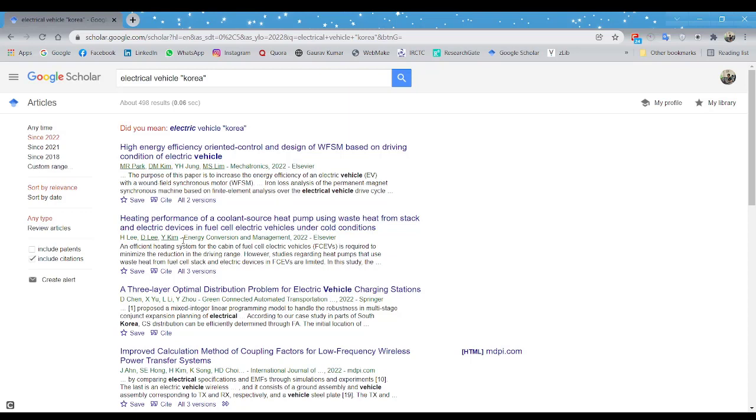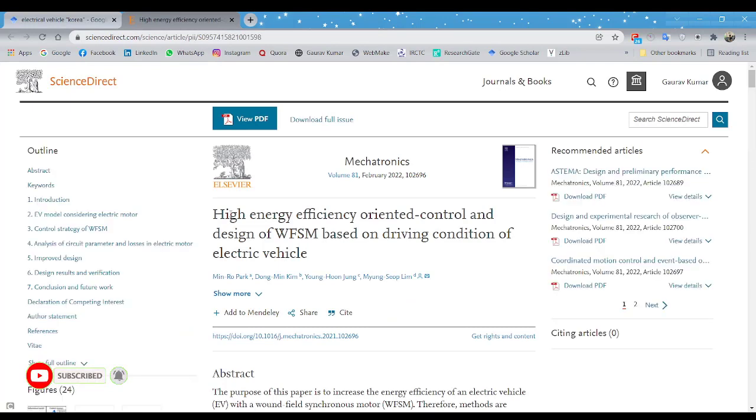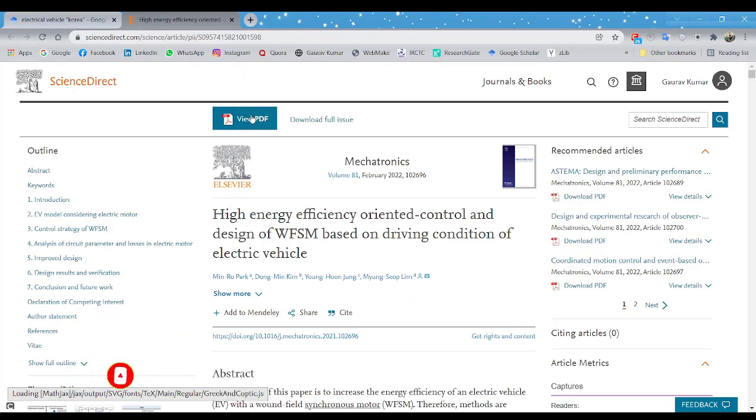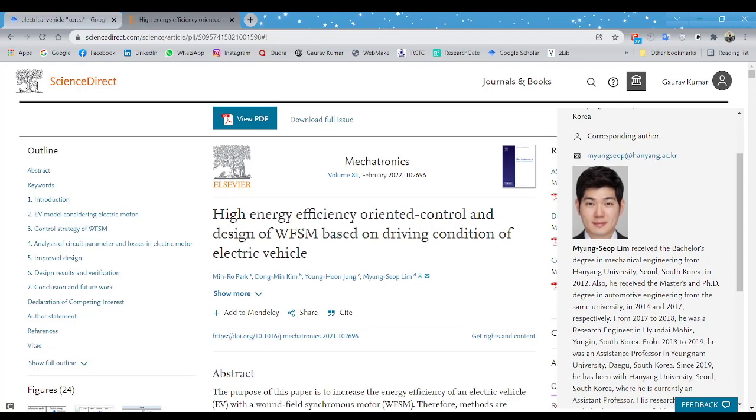Let's say we open this paper, the first one. This is a recent paper, as you can see. All you need to do is click on the link, and the paper is there. Since I'm using my university email ID, as you can see, I'm able to download this PDF. If you don't have that email ID, don't worry about that. You don't have to check the whole paper. All you need to do is click on the name here, and you'll find the detailed information about this particular author.